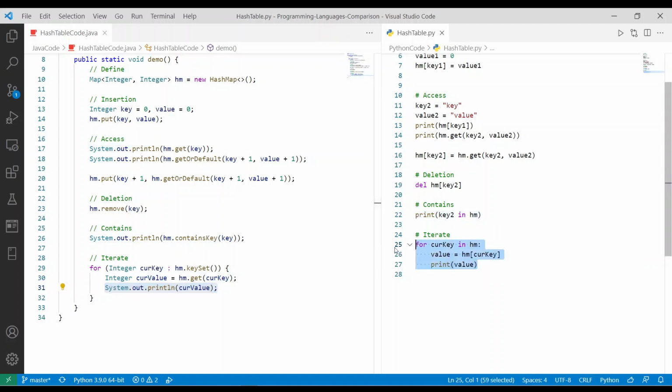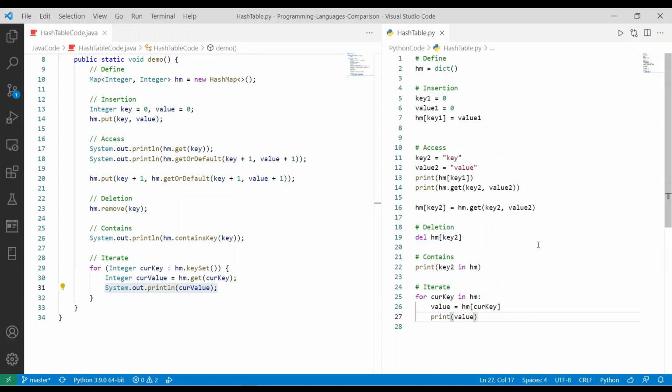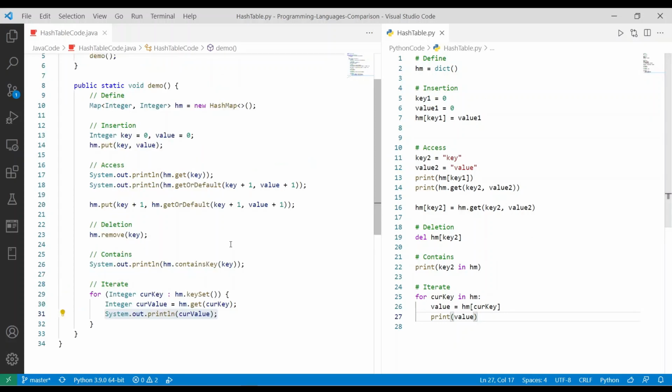And then for Python, it's kind of similar. We iterate each and every single key. The value in this case is equal to hashmap at the current key. So you can see it's pretty similar to how we access an element in an array for a table in Python. So now let's move on to the next topic.